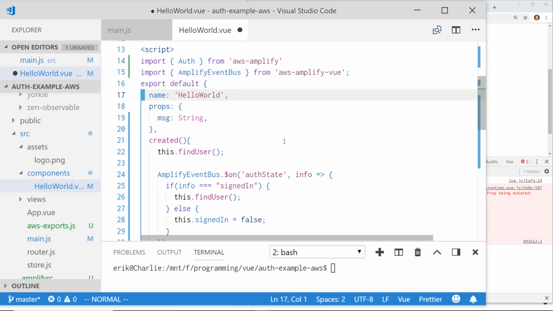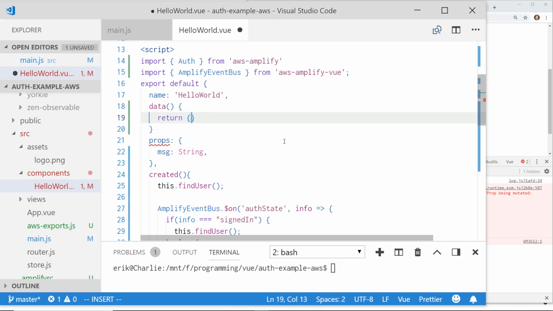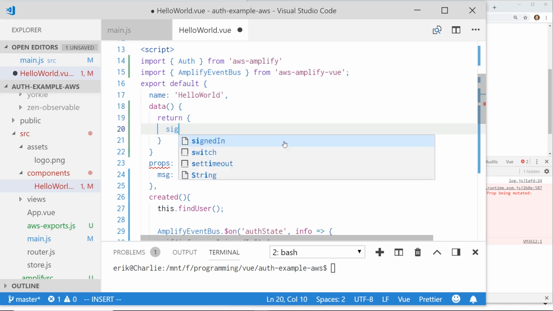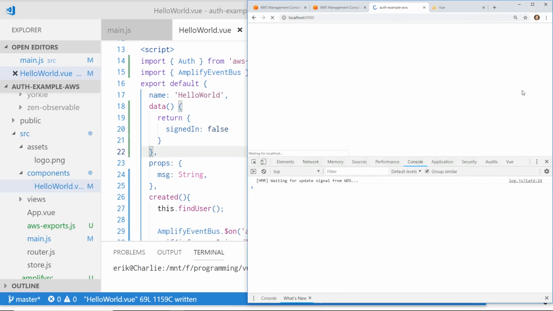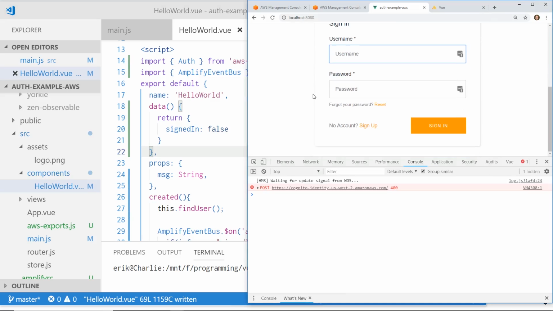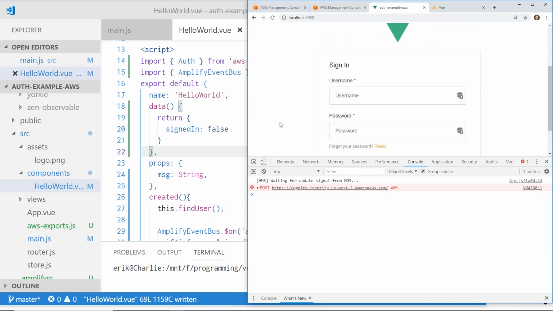What we need to do is instead of having it in props, we're going to put it in data. And we're going to return it. And that's going to have the signed in equals false here. And that way we don't see any errors in the console. So now it's working as we expect it. You might see this little error right here, but don't worry about that. It's just the way Cognito works because we're not authenticated.